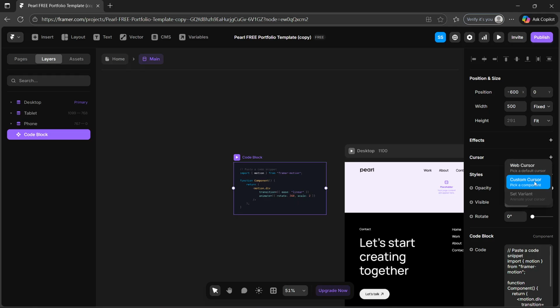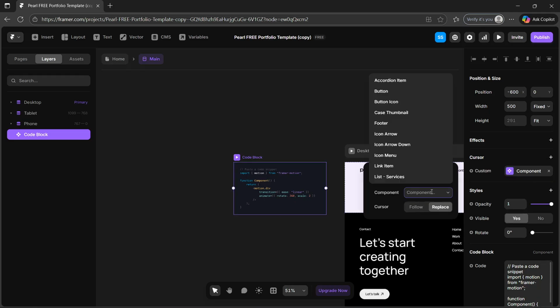So just click the custom cursor first, and then you will just have to again paste your custom cursor code, and this usually involves CSS and JavaScript to replace the default pointer, by the way.